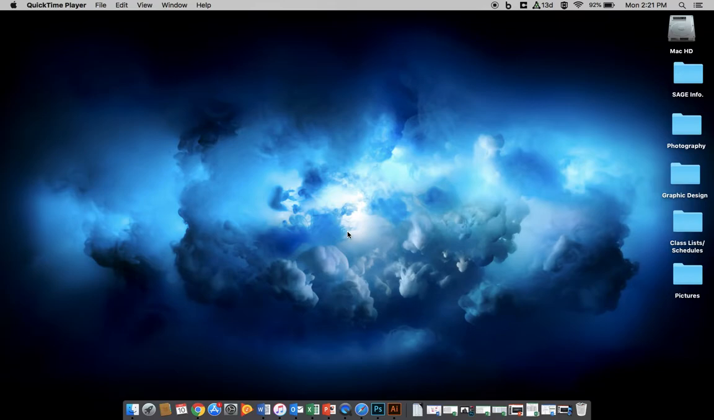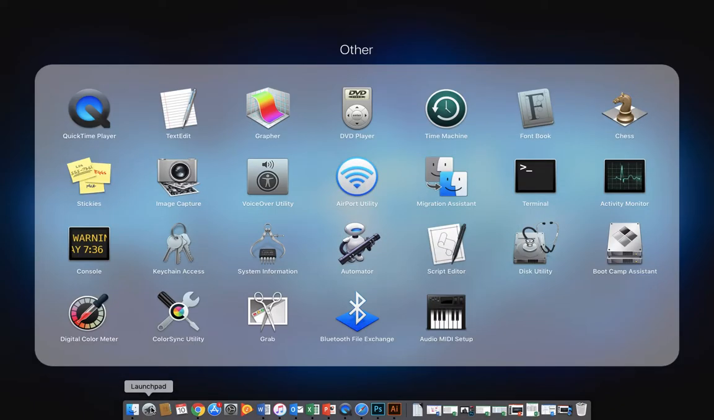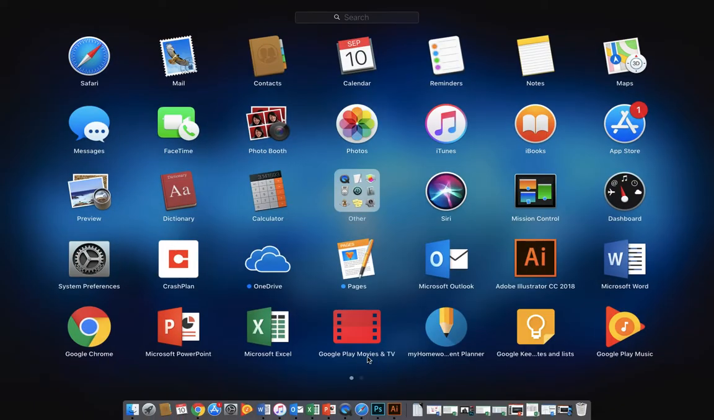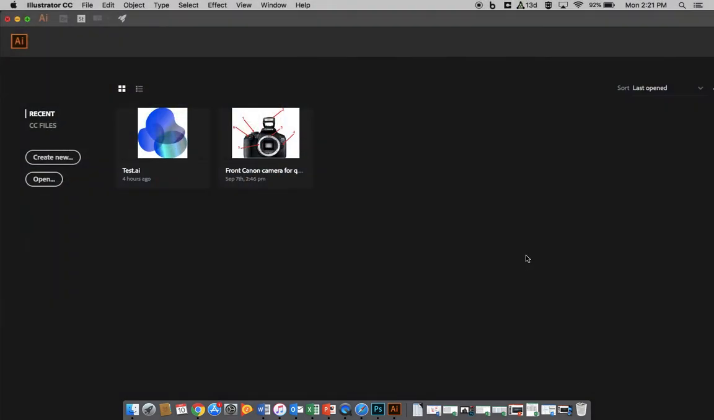So the first thing we need to do is open up Illustrator. So if it isn't on your menu bar, then you're going to go to your Launchpad and find the Adobe Illustrator icon. Your screen probably looks different than mine because I've already played with Illustrator quite a bit this year. So we're going to go to Create New.